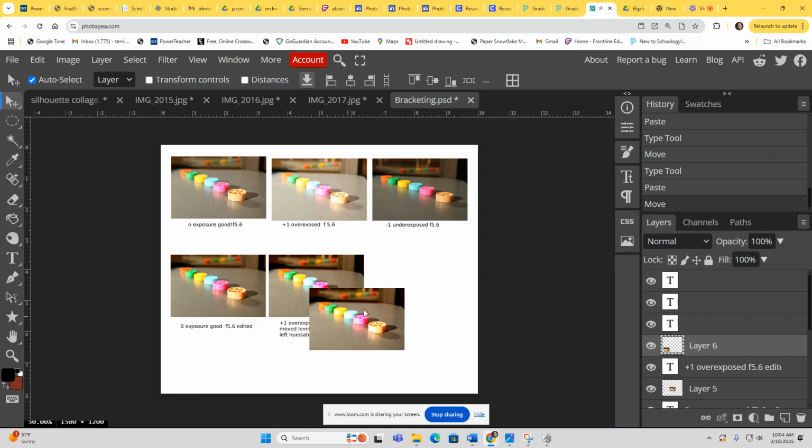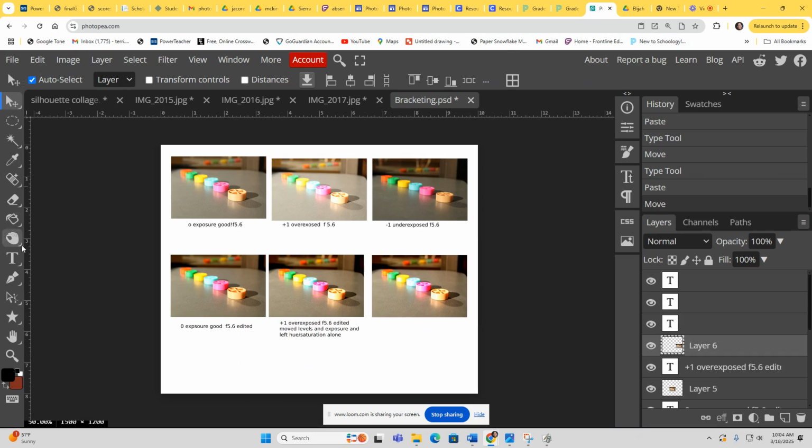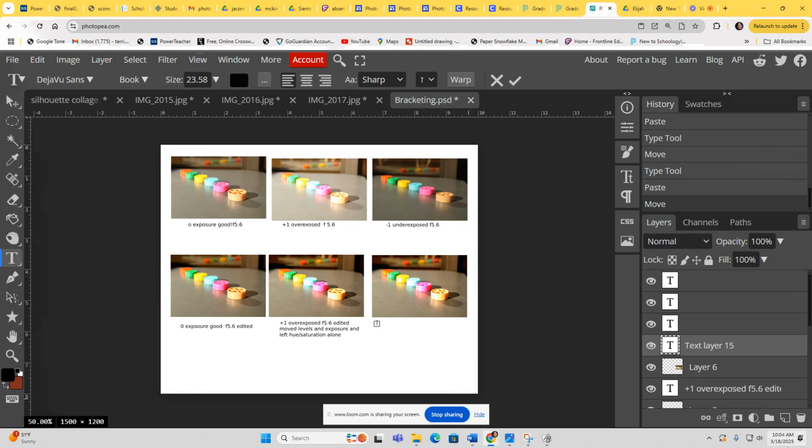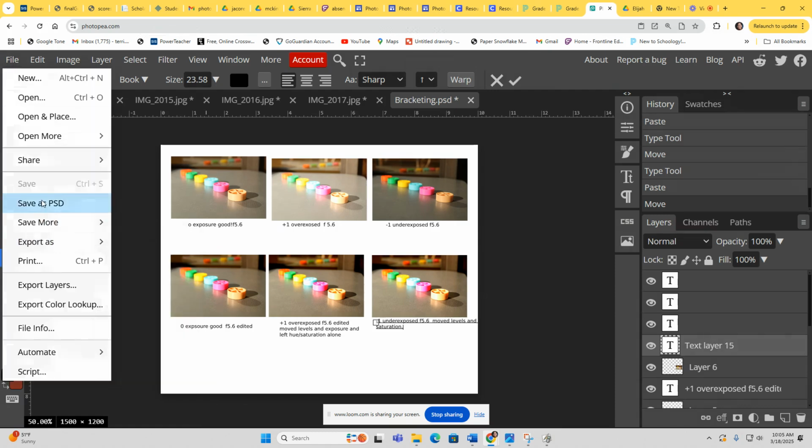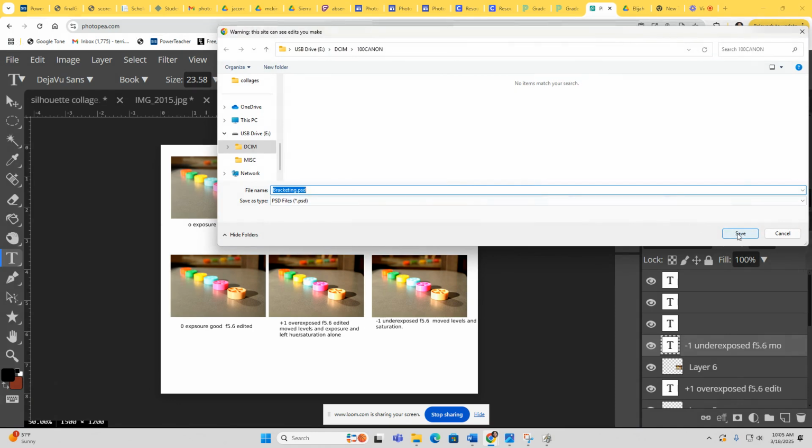I must have moved the white up too much because that's a little bit too much. That's okay, but the underexposed and the good exposure look pretty similar right now. I'm going to go to T, and I'm going to say -1. Underexposed, f5.6. Moved levels and saturation. Okay. And then you're going to save that file. You can export it as a JPEG, you can save it as a PSD, and you will turn that in.